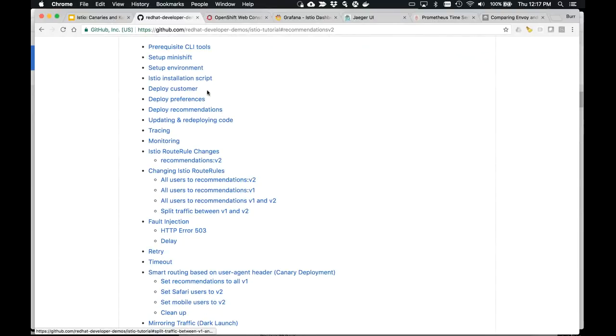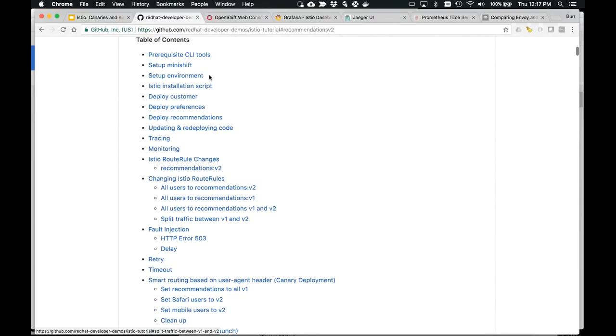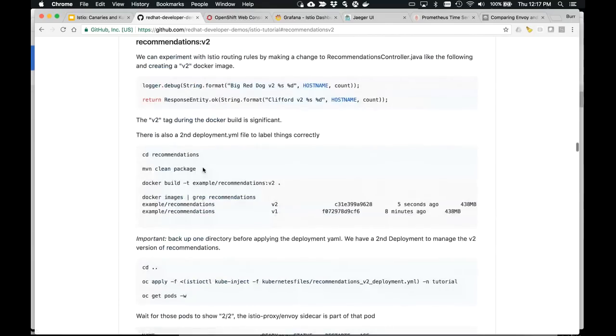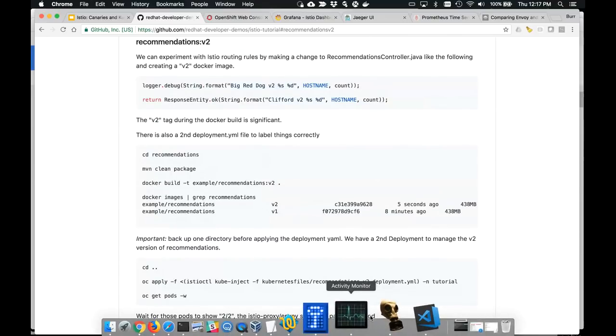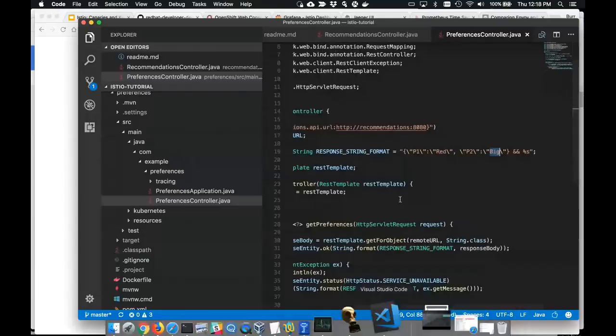So what we do in this tutorial, we've already done these concepts, right? Set up Minishift, install Istio, deploy customer, preferences and recommendations, how to update code. But let's actually show you how we do recommendations v2. So let's add a second recommendations v2, a Canary deployment where we're making just a little code change. We want to roll it out to a small group of users to see if they're impacted by it in a positive way or a negative way. If it's a bad experience, we want to roll that back. If it's a good experience, roll it out to everybody. We're just going to simulate that right now.